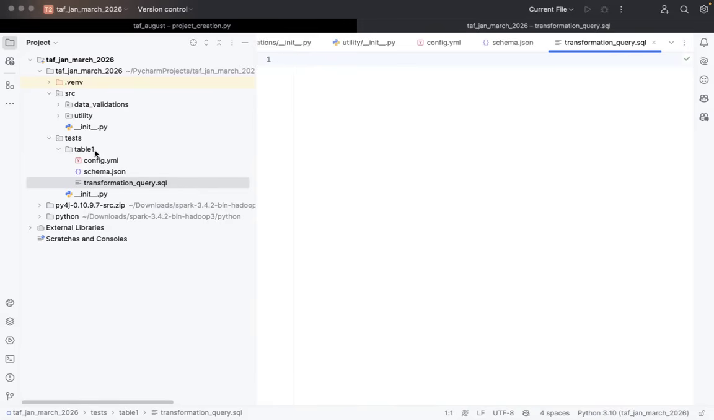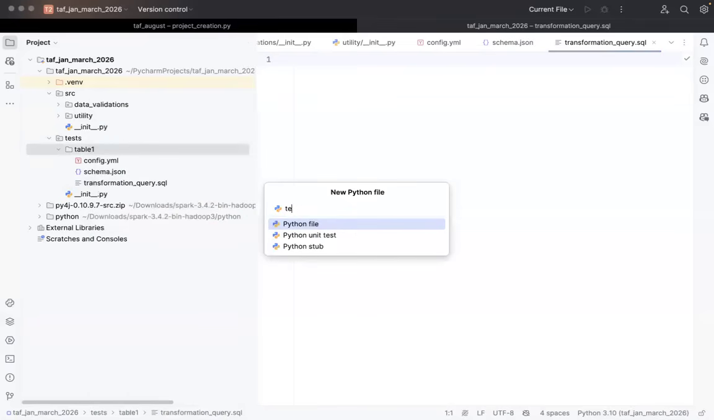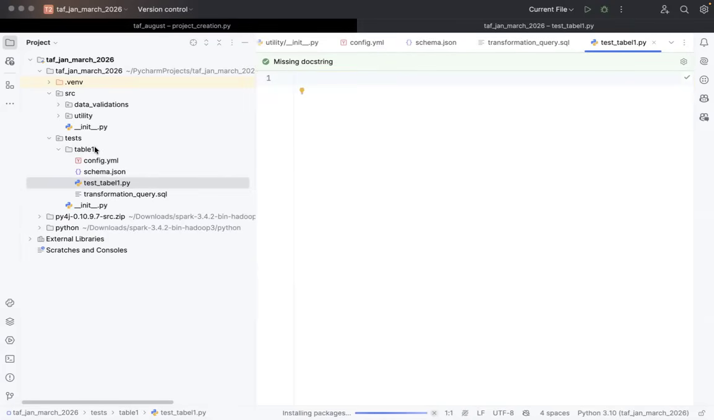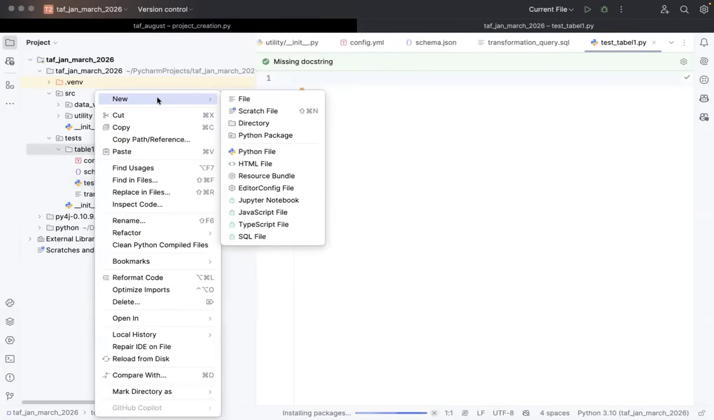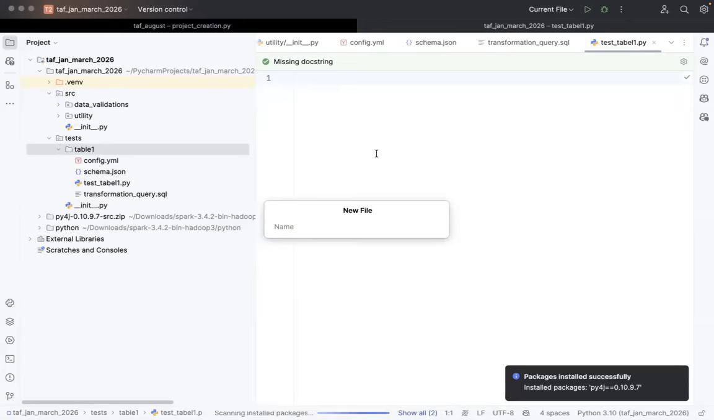One more file, that is a test file. It's a Python file: test underscore table one. I'm writing a generic one now; as and when we progress, we will write actual table names. Test table one dot py. So four files are set. Srini, how to add the transformation query SQL file? Same: right click, new, and then file, write the name transformation underscore query dot SQL.